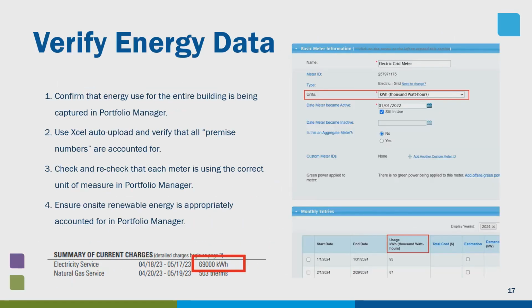Confirm that the energy use for the entire building is being captured in Portfolio Manager. If you're enrolled in Auto Upload with Excel Energy, this does not guarantee error-free reporting. You will still need to briefly review your energy data for accurate reporting, and if billing errors are found within the year of data you've reviewed, Auto Upload likely needs corrections to be manually entered for each meter. Excel Energy's Auto Upload is a great way to save time, but it does not guarantee error-free reporting.